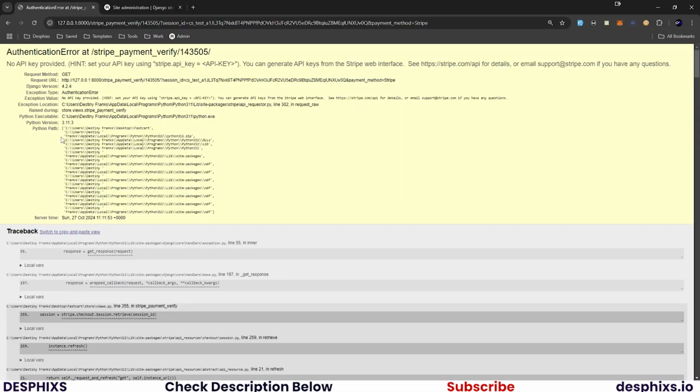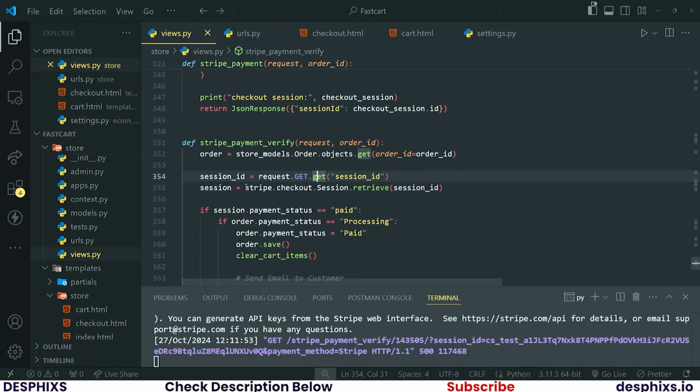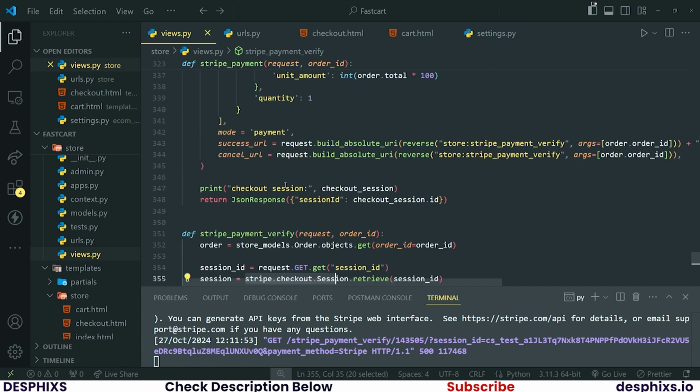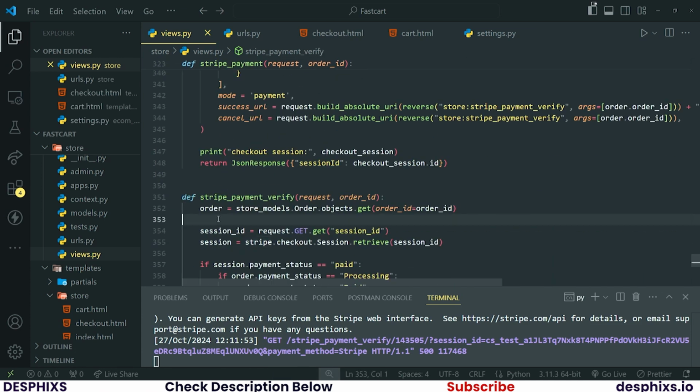Okay, it says no API key provided. Hint, set your API key using stripe.api_key should be equal to API key. Very good. Now that makes sense. That is because over here, we are calling Stripe over here instead of initializing this API key also down here.